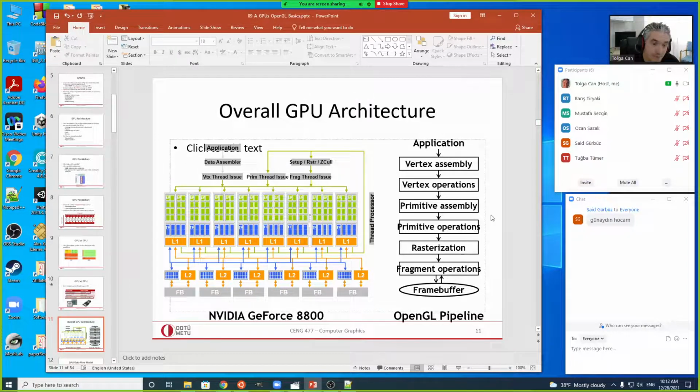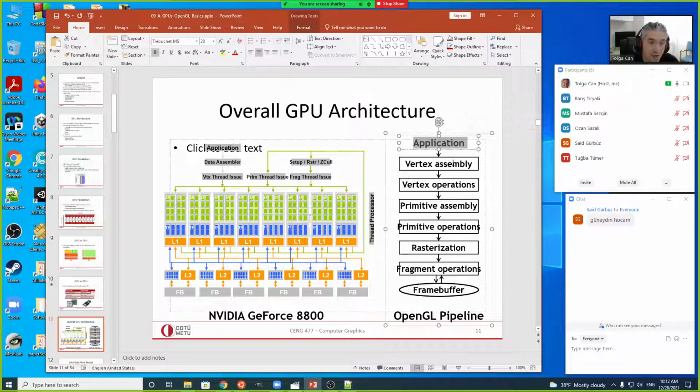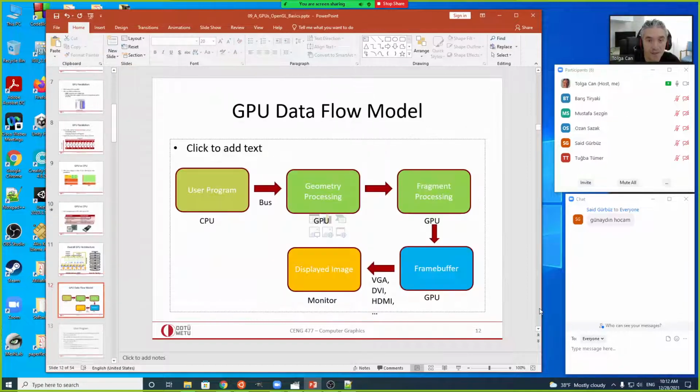We have the forward rendering pipeline, the OpenGL pipeline. We have our application that is running on the CPU. All of these, vertex processing, primitive assembly, primitive operations, rasterization, and fragment level operations, this cascade of operations in the forward rendering pipeline, are run on the GPU in a parallel manner.